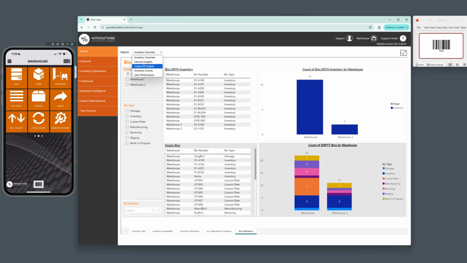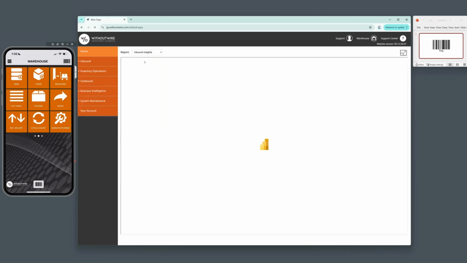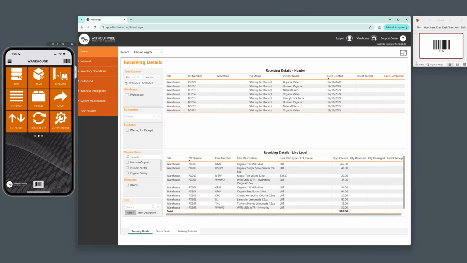All right, so I'm going to jump into inbound insights. This is a second report that will help with the storyline we're going through. I'm going to be receiving on the mobile app here, the receiving tile. So the web console provides insights on what's coming in. There are some purchase orders we're waiting to receive again. So it looks like all of them are in waiting to be received.